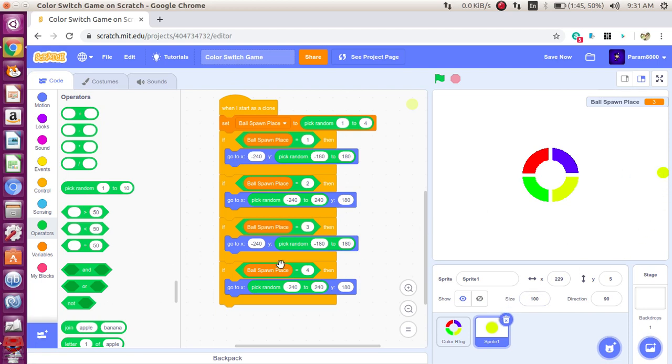So the x is gonna be set, and the y is gonna be random. So x is gonna be 240, and y is gonna be pick random between negative 180 to 180. And the last one, which is 4th, is gonna be here, right here, which is gonna be y negative 180 and x pick random negative 240 to 240.